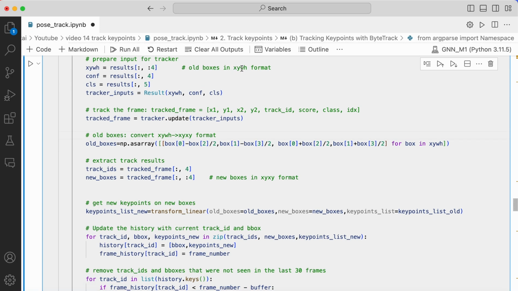XYWH is the format where XY is the center of the box, and W and H are the width and height of the box, and here is a conversion to XY, which is a top left, bottom right format. Now we will extract from the check result, which is the check frame here, the IDs and the new boxes for plotting later. The IDs here are at the 5th coordinate, so it is check frame at the 5th coordinate. The new boxes are at the first 4 coordinates.